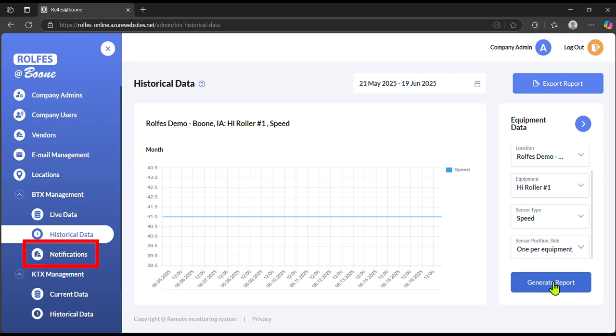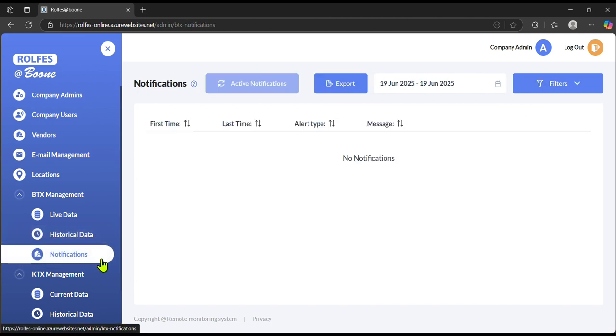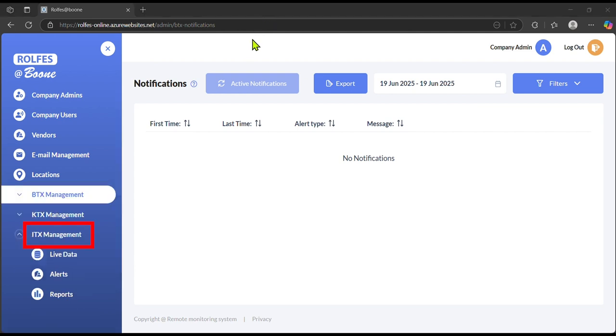Next, let's check out the Notifications tab. In here is where you will find all of your alerts, warnings, and maintenance reminders. Now, let's check out the ITX tab.